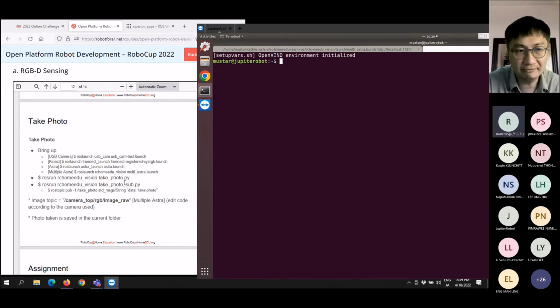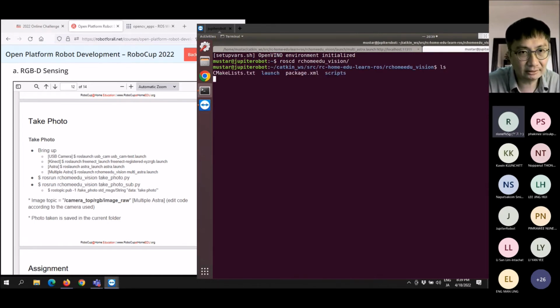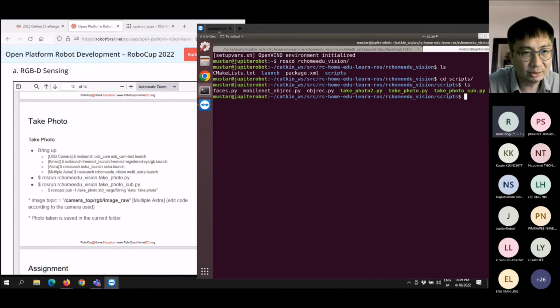But before you run this example, I want you to have a look at the code first. So I go to my roscd, this one. Over here we go into the scripts. We have a few examples. We want to see takephoto.py.